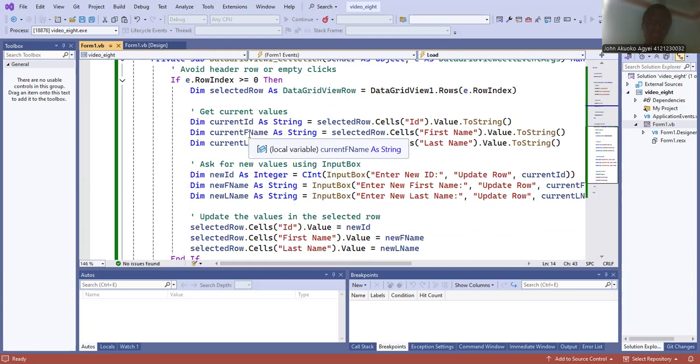So here we get the current values from the row you selected by defining some variables. Dim current ID as string is equal to selected row dot cell ID dot value dot toString. What this does is that it extracts the values in those rows into the input boxes, which would be defined here. So here we extract the values and place them into these input boxes.